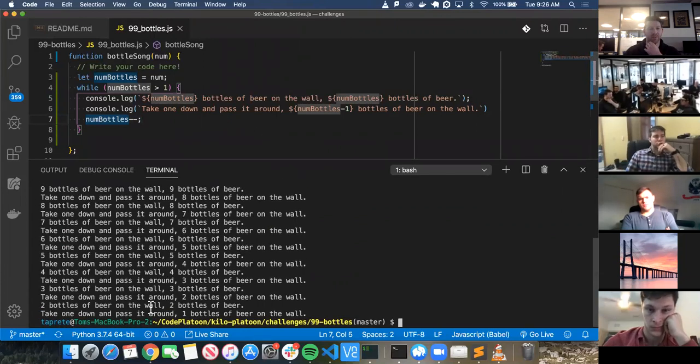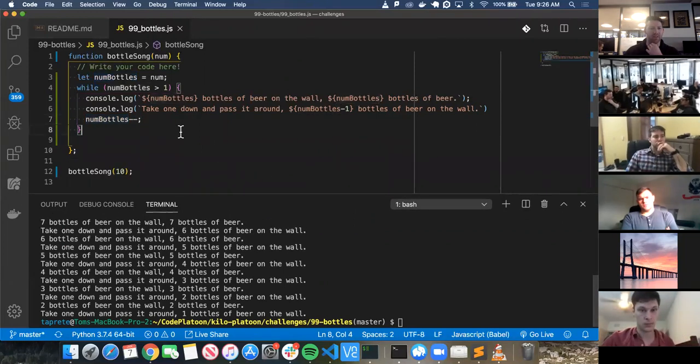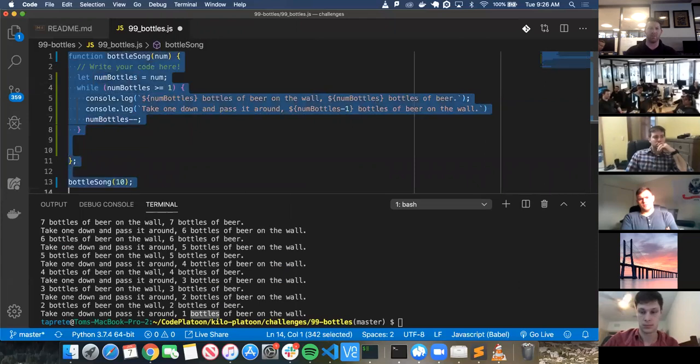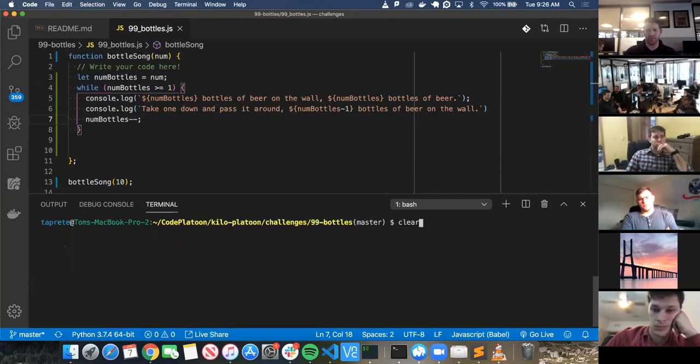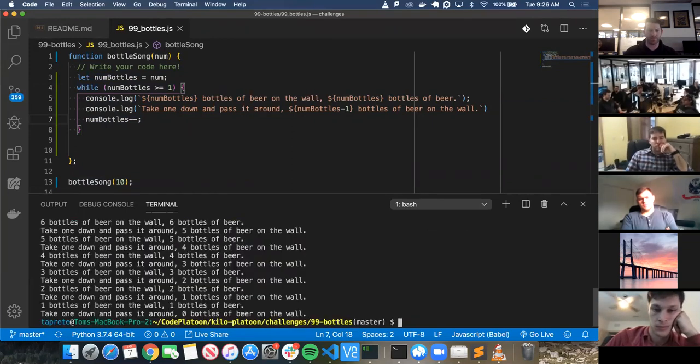So after it gets down to 2, there's 1 bottle. Now what's next? Once it gets down to 1 bottle, see right here it says bottles. I don't like that. That's not correct syntax. So I'm gonna do greater than or equal to 1. See what happens. Clear the console, and I'll run this again.